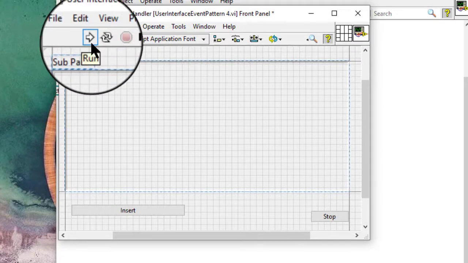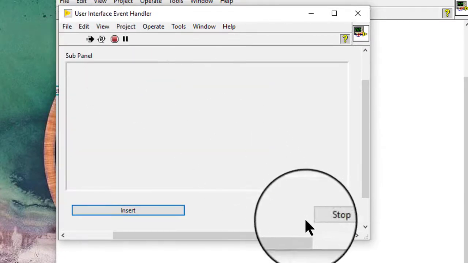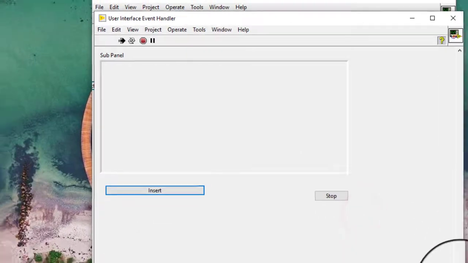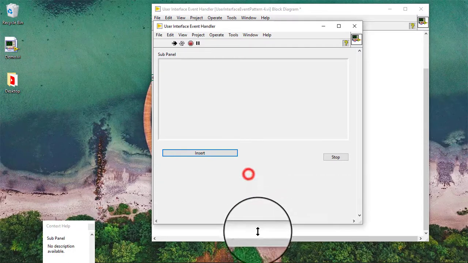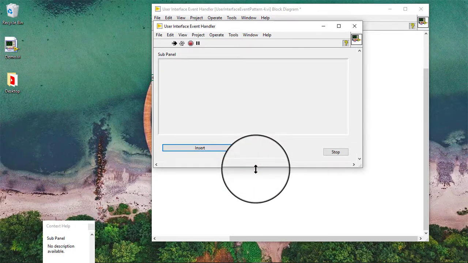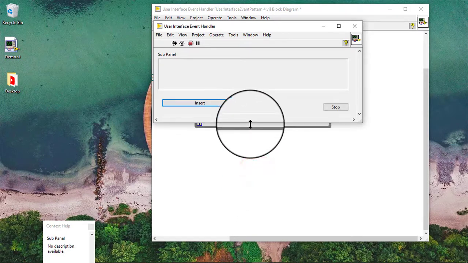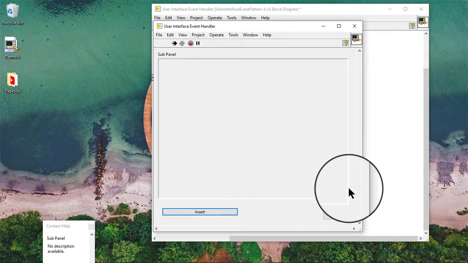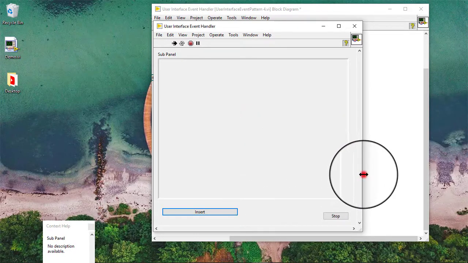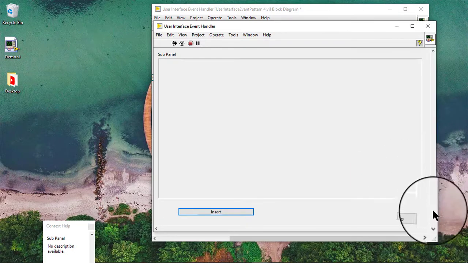So if we run the code, our object is now resizing.